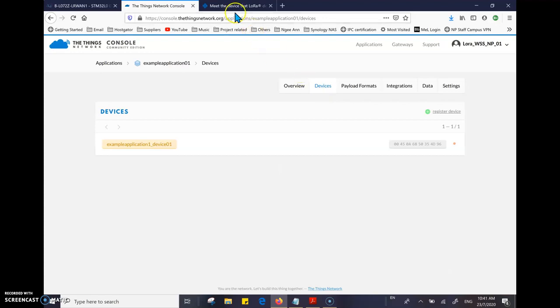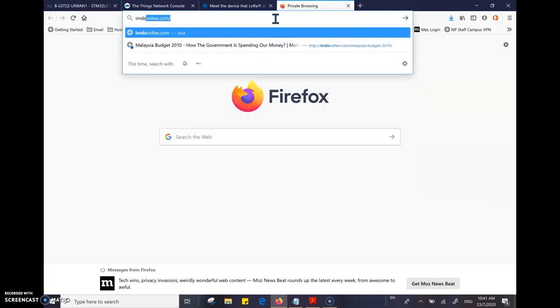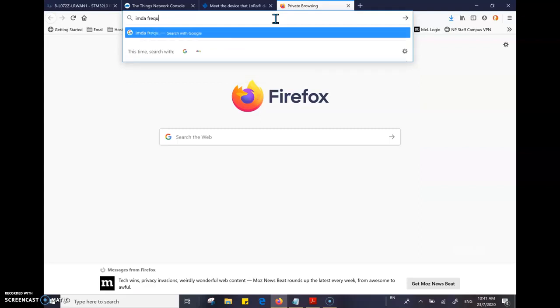Okay, so now next we're going to discuss the frequency spectrum management in Singapore. It's managed by the IMDA, which I think is called the Infocomm Media Development Authority. IMDA frequency spectrum handbook.